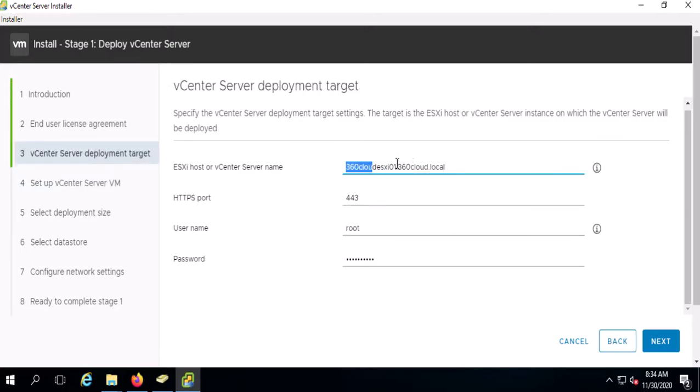We are able to go by name because we created a host record right at the start of this video. So you need to have DNS. This is why you're going by name. Otherwise you can go by IP address as well.